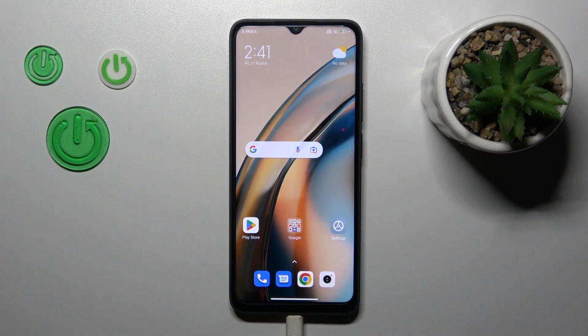Hi, today I'm showing the new POCO C50 and I'll show you how to change the lock screen wallpaper on this device.